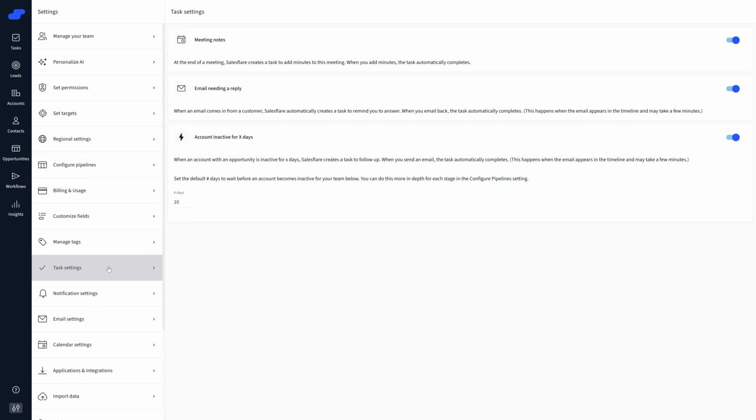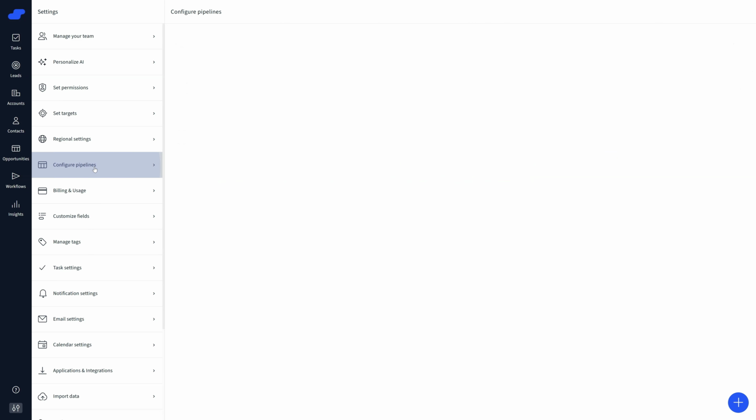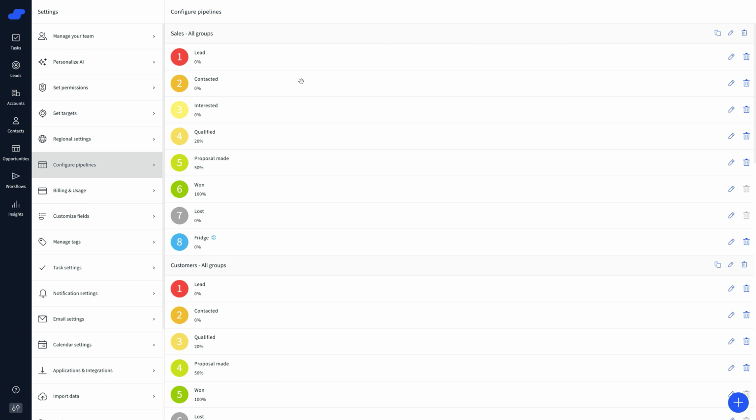The great thing about inactivity tasks is that you can set a different value for each stage. For example, an opportunity in the lead stage might remind you to follow up after 10 days of no interaction, while one in the proposal made stage, much closer to closing, might remind you every 3 days instead.